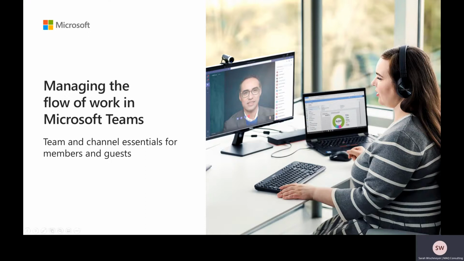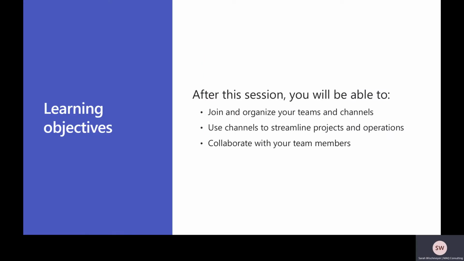Today we'll be exploring team and channel essentials for members and guests. After this session, you'll be able to join and prioritize the channels that are most important to you. You can use channels to streamline projects and operations, bringing different workflows together under one umbrella, but also focusing on what's most important to you. And you can collaborate with your team members with files and tools and services, all right from Teams. So let's jump in, let's get started.